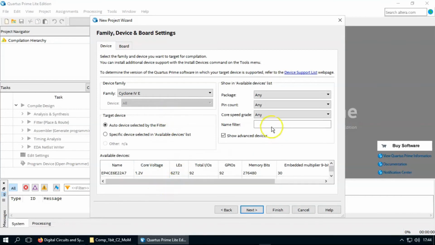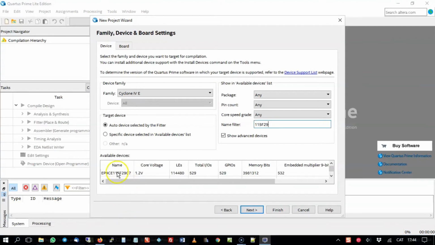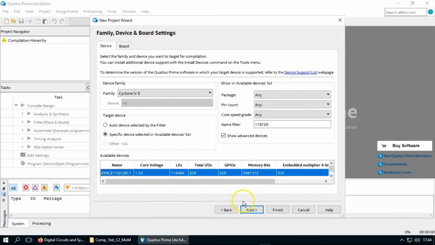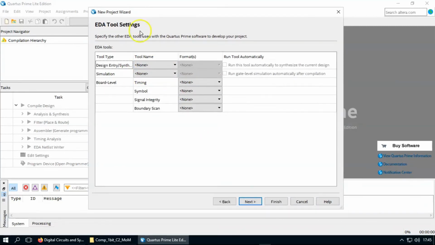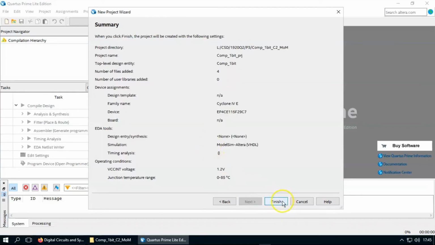So let's type something here, for example, 115 and F29, not 27, but 29. So you see exactly, this is the chip that you'd like to use. So you say next. And now everything is from Intel except the tool used for simulation, ModelSim, which is from Mentor Graphics, Altera Model Sim. And now the project is going to be VHDL. So you say next and finish.